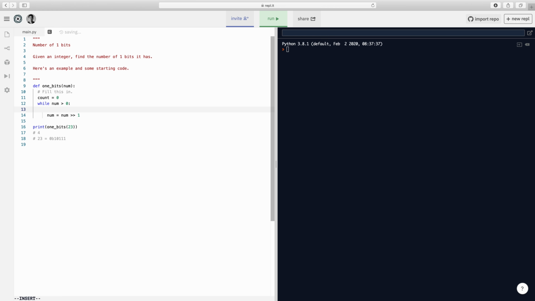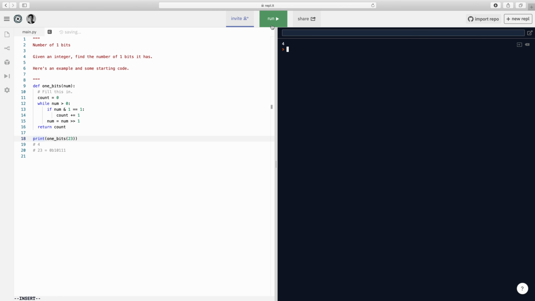And then what we want to do is if we do the AND operation with the number 1, which is the same as 0, 0, 0, 0, 1, and if that is equal to 1, then we're going to increment our count. And then that's pretty much it. We do that for every number. So when it's 0, we do not increment. And then at the end, you're just going to return the count. Okay, let's see if it works. Excellent, so we get 4.